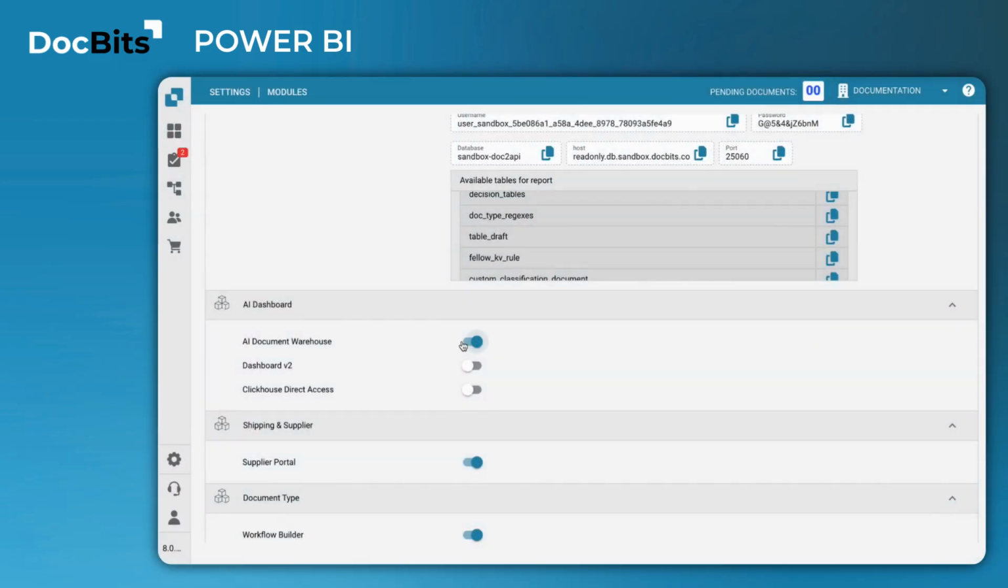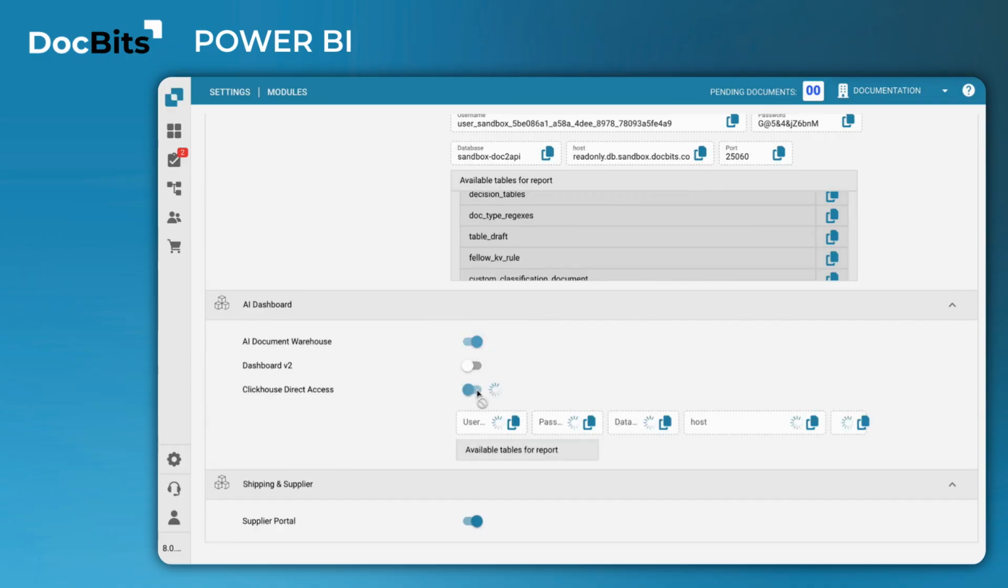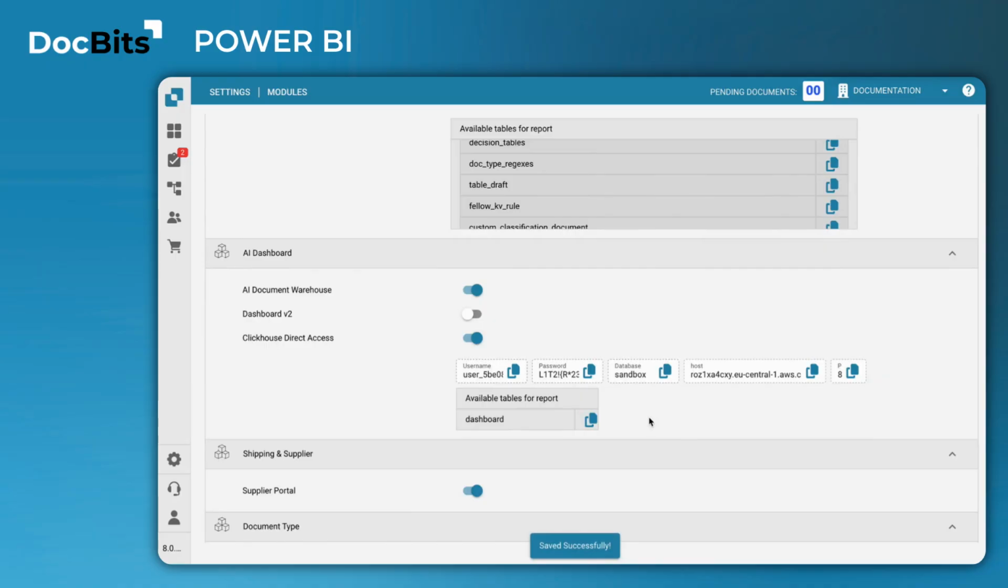2. ClickHouse Direct Access. Optimized for analytical workloads, large datasets, and high-speed queries. Contains AI dashboard and warehouse data depending on enabled modules.